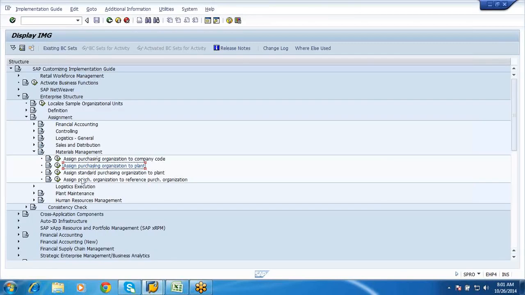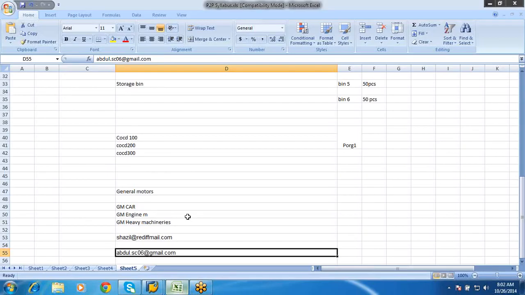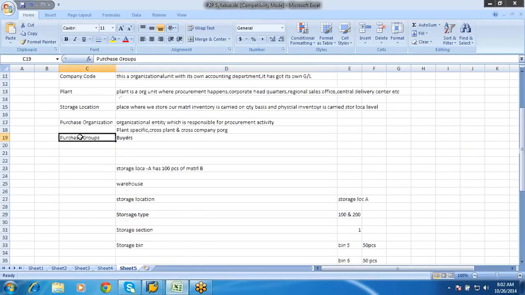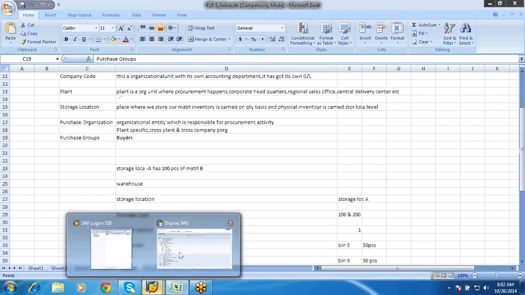Related to the standard purchase organization and assigning a purchase organization to a reference purchase organization, I'll take that up in the later classes. There is a topic called special procurement in which we would be dealing with this. For the time being, let us understand this simple organization structure. So now my organization structure is done. Whatever organization structure we discussed here, we have created everything except the purchase groups. So let us go and define the purchase group also.